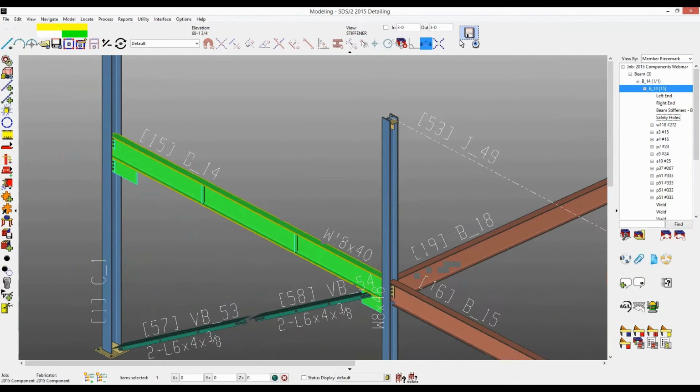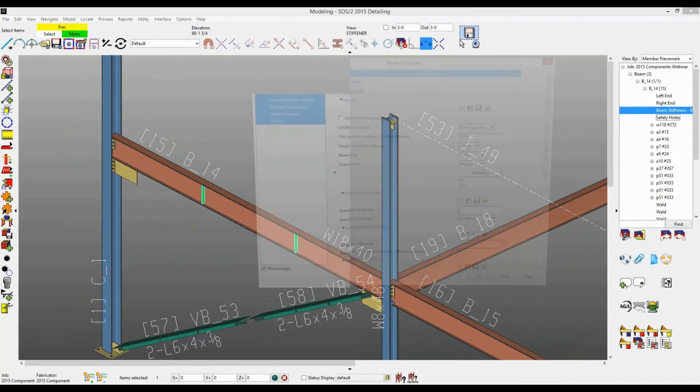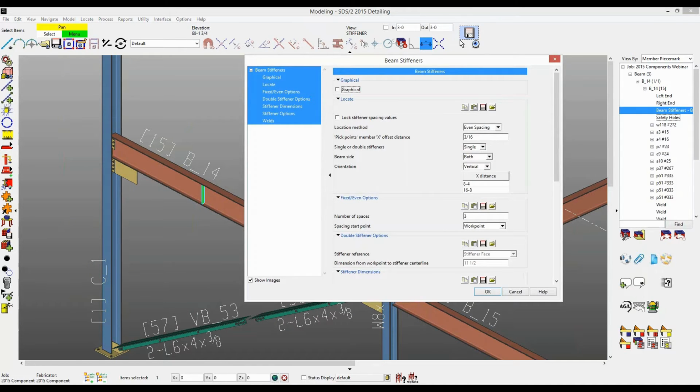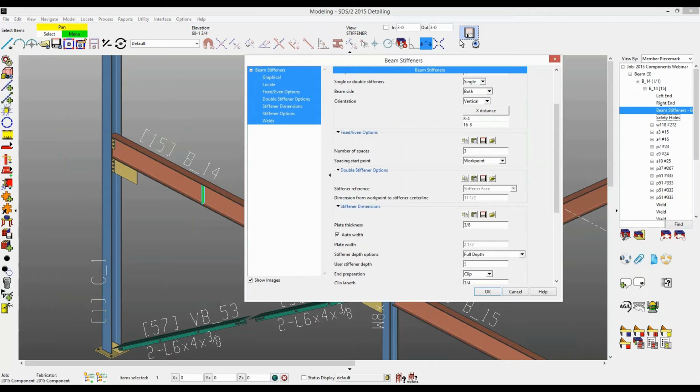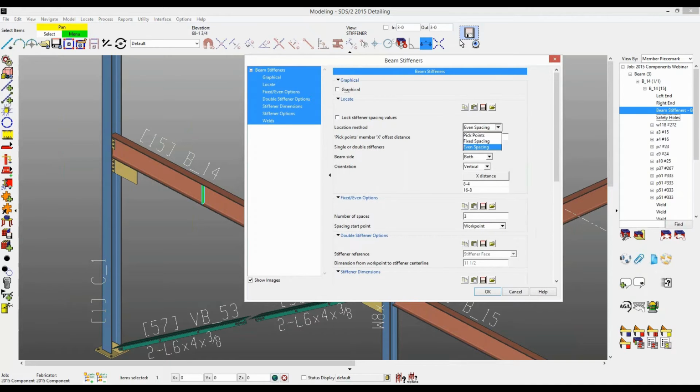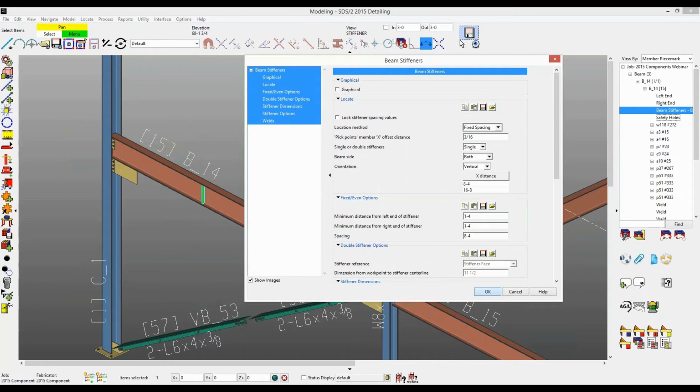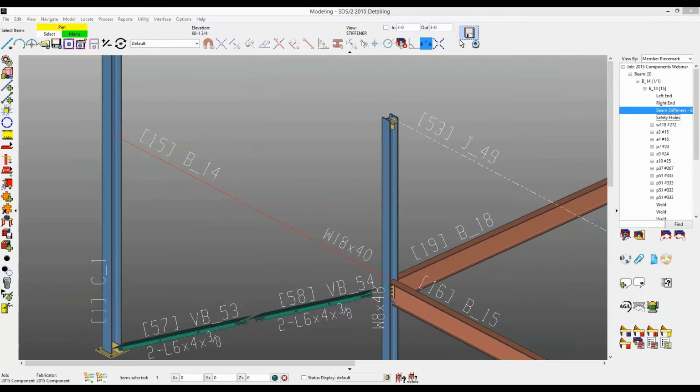Now if I look at that beam stiffener, I'm going to go ahead and edit that one again. I'll just double click on it. Now I said that it would fill out information in this X distance of where the stiffeners are. So in the X distance from the left end of this member, I have a stiffener at 8'4" and 16'8". Well, let's change this up a little bit. I went to even spacing, let's go to fixed spacing and let's say OK. This should give us a few more stiffeners.